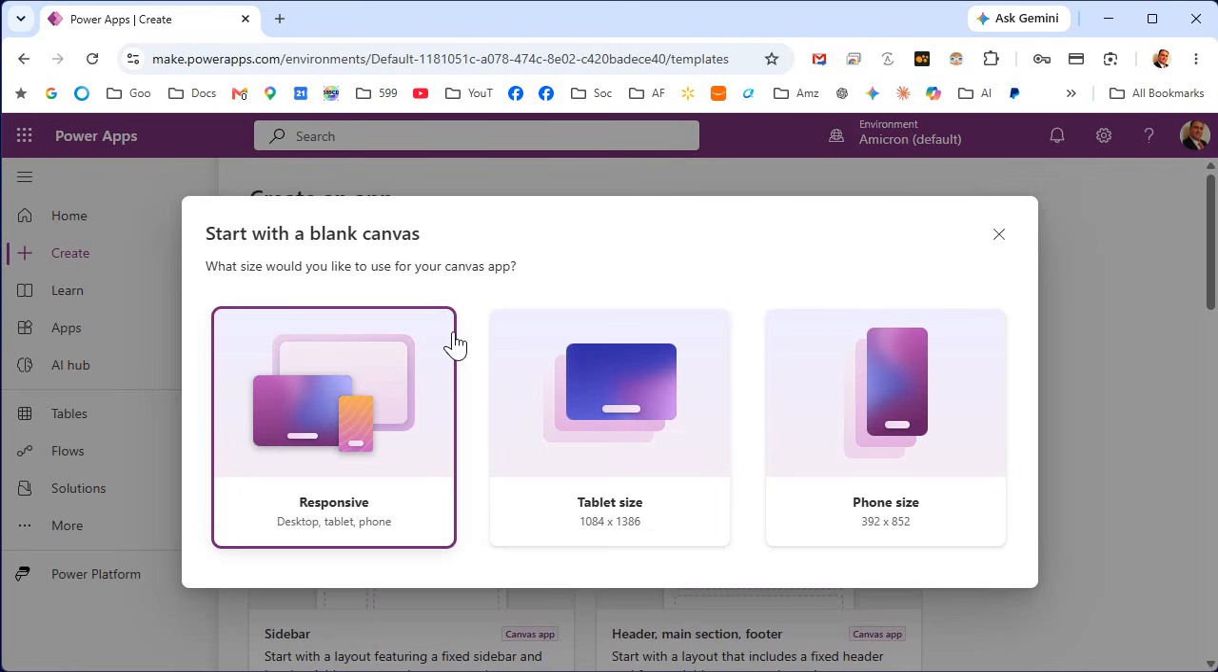Click on app. Now, there's responsive, tablet size, and phone size. Responsive is the one where it kind of fits to the platform. You could have it on desktop, on tablet, on phone. For today's video, I'm going to pick phone size instead of responsive. Responsive apps are designed to automatically adapt to the screen size, and that's a powerful feature, but it also introduces layout containers and other concepts that are a little more advanced than I'm going to cover in this intro lesson.